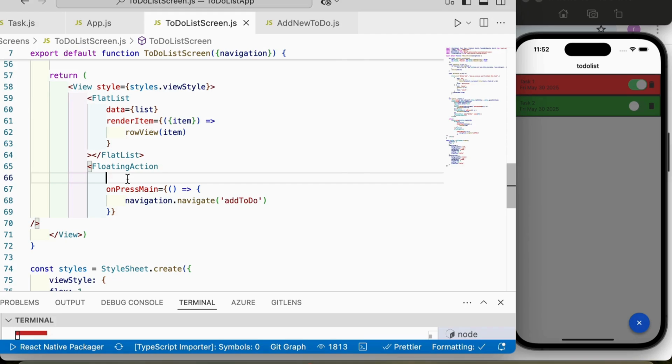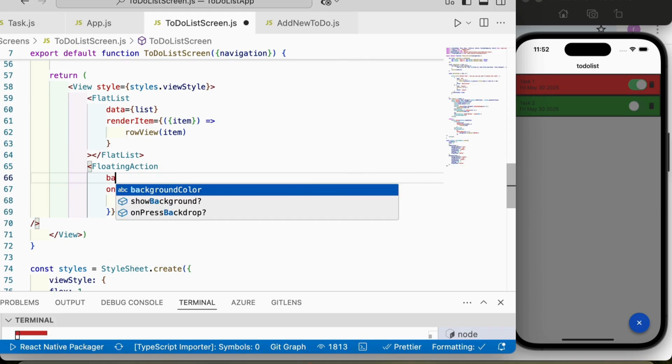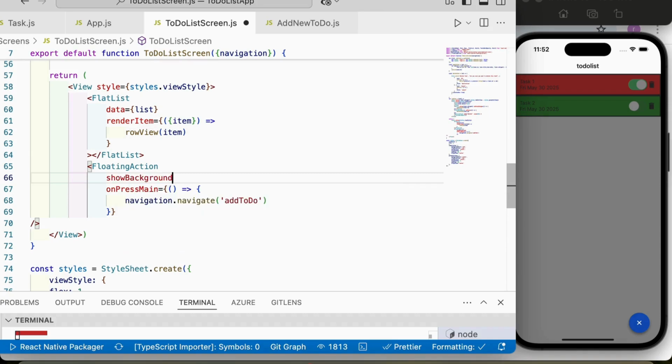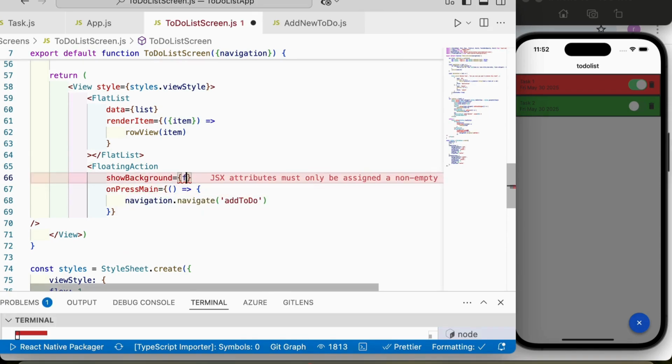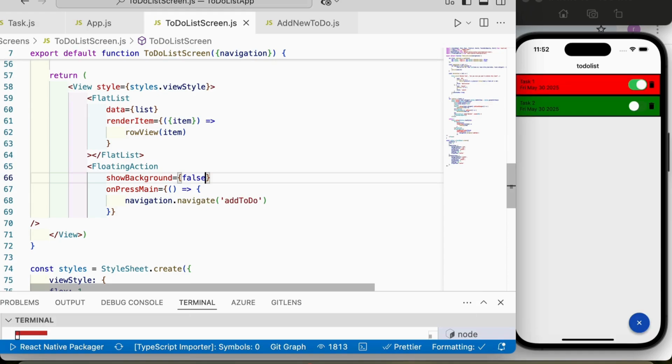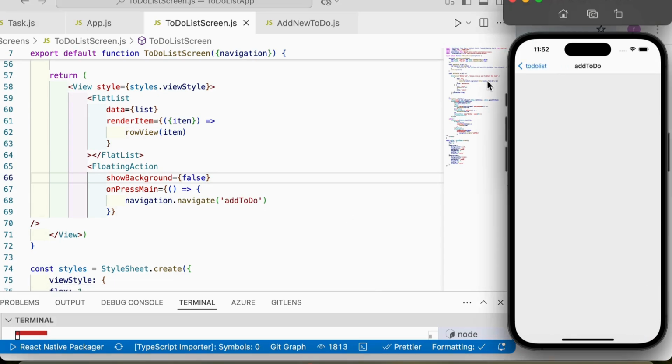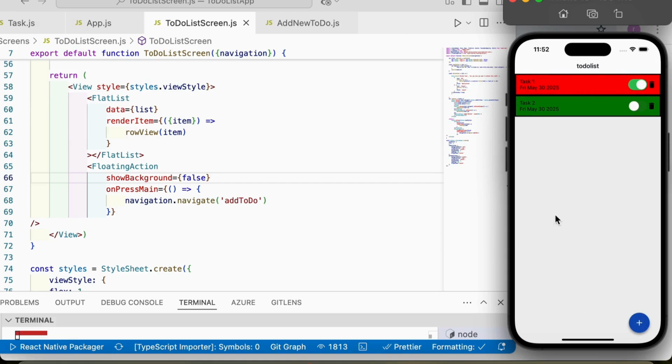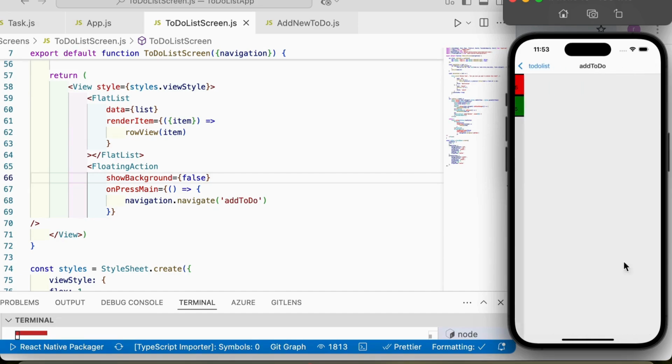So I can change this in my floating action button. I can give it here show background, and I will keep the value to be false. And if I navigate and come back, I don't see the gray background. Beautiful.